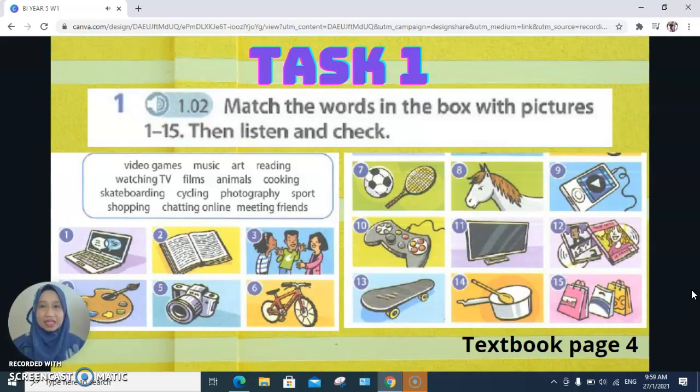Okay, now the second task for you all, it is still based on the words that we have just listened to just now. Masih lagi tentang perkataan yang kita belajar tadi, iaitu 15, yang masih ada dekat buku teks kamu.